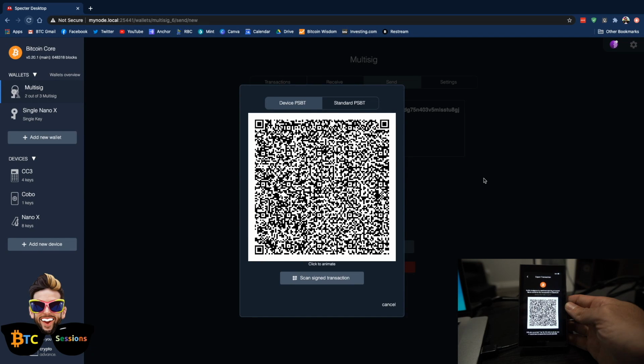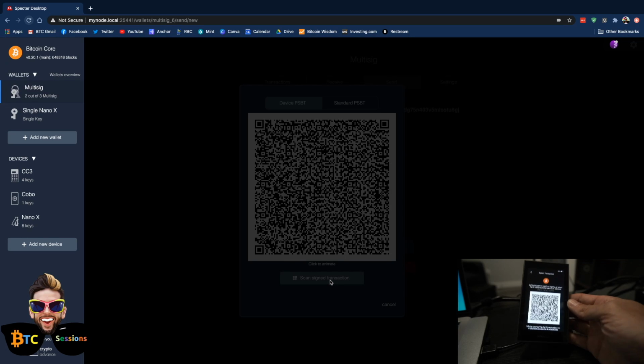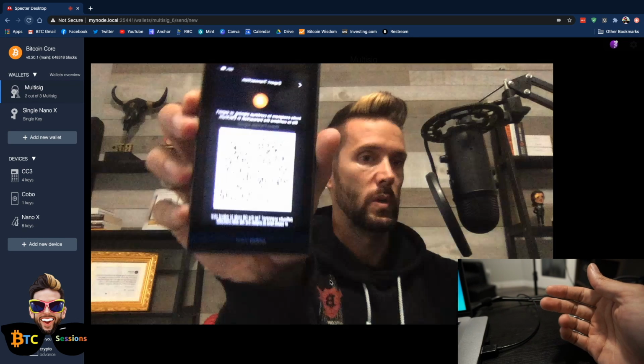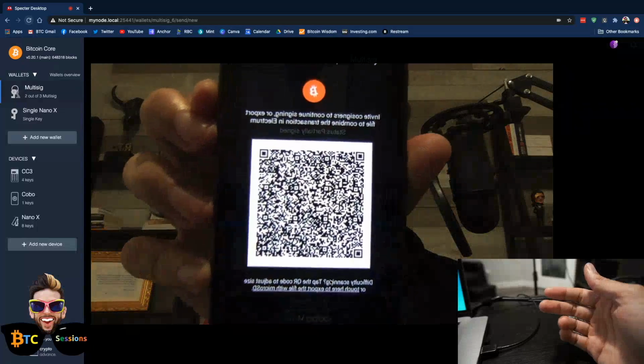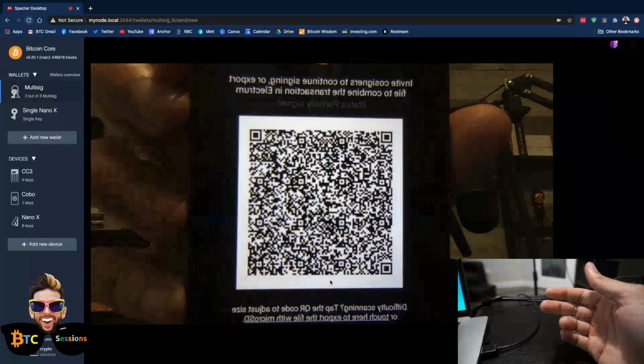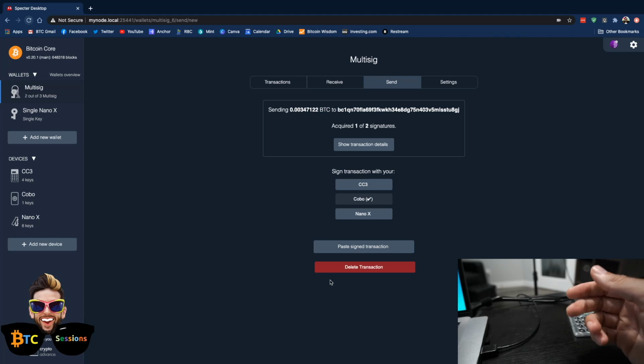So at this point, I have all the information for the transaction, where it's going. My device with the keys on it has approved it. I need now to convey that signature to our Spectre desktop. So I'm going to click Scan Signed Transaction. And there we go. You can see that it's now adjusted and says we've acquired one of two signatures. So there we go. We've got signature number one. And next, we're going to use the Coldcard.